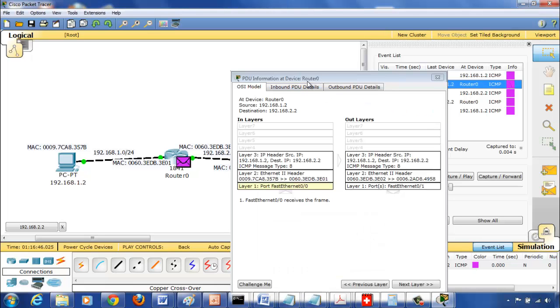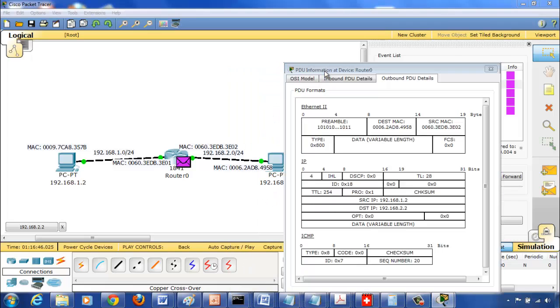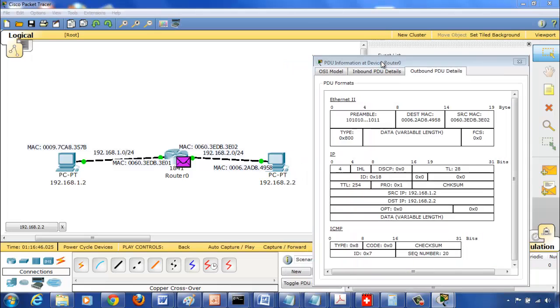So now let's look at this packet. This is at this router 0. The incoming packet, you can see, still has the 0009 coming to this interface, but the outgoing packet will go from this 006 MAC address to this MAC address 288, right? Still the source and destination IP is the same, 192.168.1.2 going to 192.168.2.2.